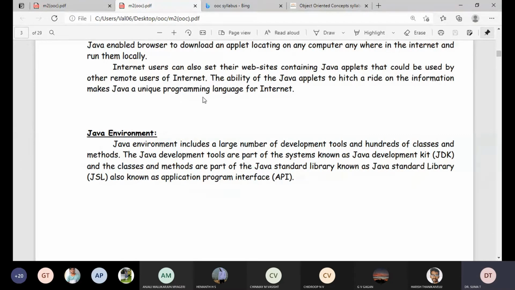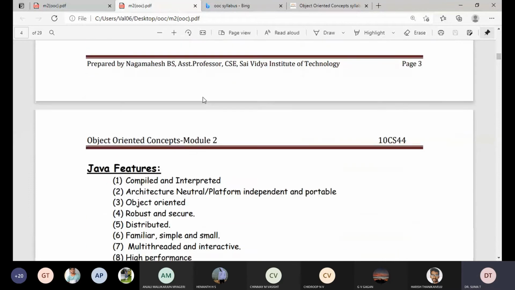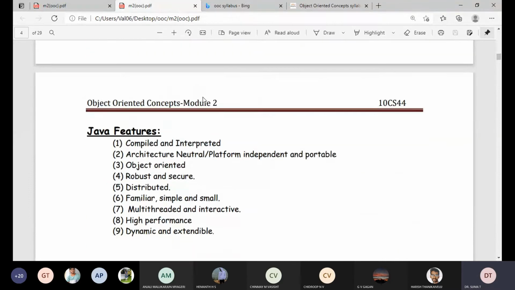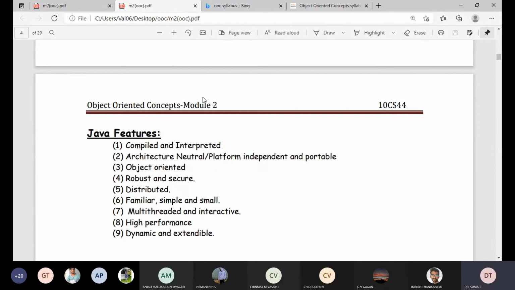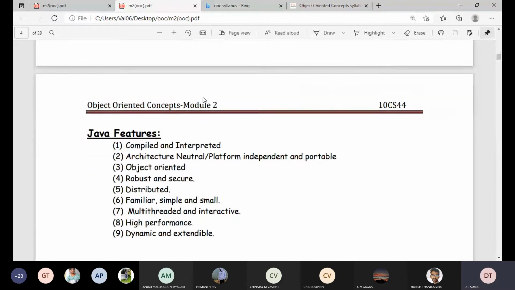This is the environment of Java, which contains classes, methods, the JDK, that is the Java Development Kit tools, and the standard library, and then it will have the API, that is the application program interfaces, which are able to communicate.